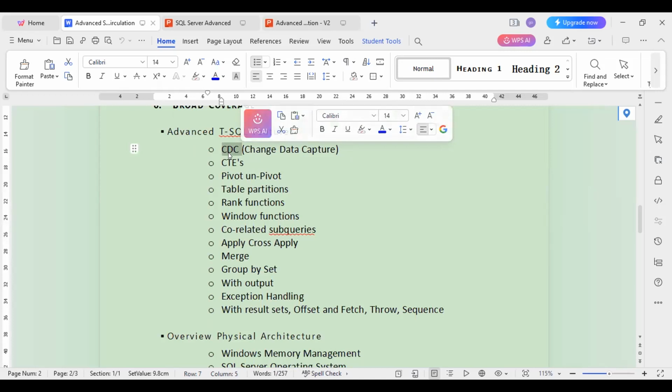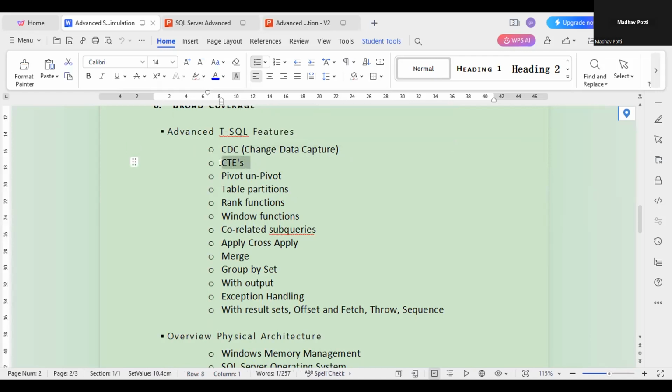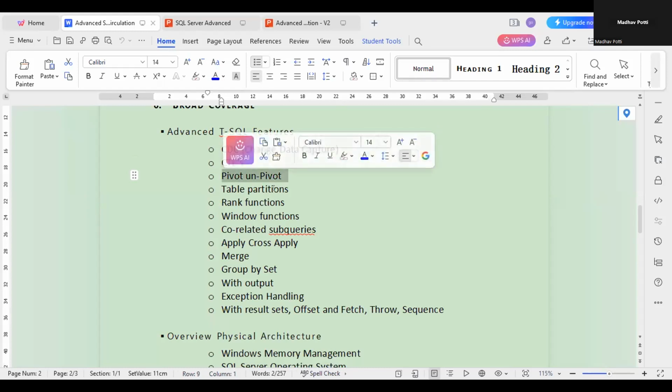Three features are there: change tracking, change data capture, and temporal tables. We'll see them. Then common table expressions, or CTE, which is a specific way or method to encapsulate a query and use it in another query. Then we look at pivot and unpivot, another feature used specifically for reporting.